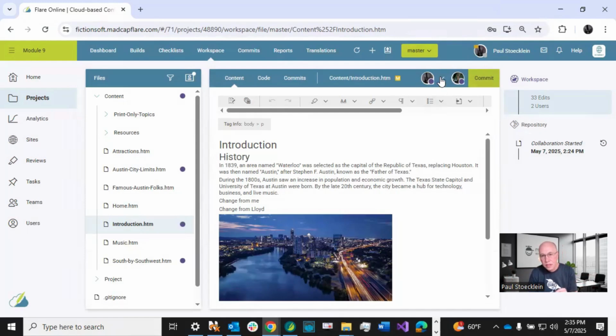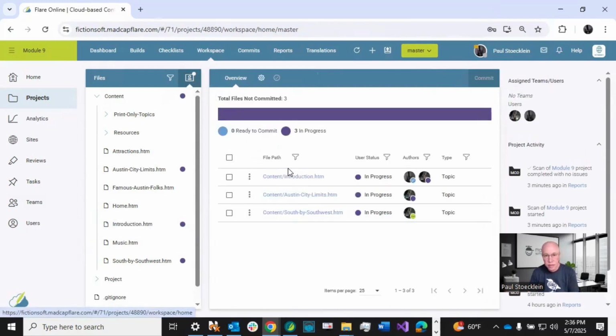And I can come to here and instead of committing, I can select this, ready to commit. And notice that my little indicator changes to a check mark. That is a clue to other authors that, hey, that person is good with me committing their changes if everyone is done. And you will also see this here in this view. So this is the topic, and you can see I'm done, but of course, Lloyd is still working on it.